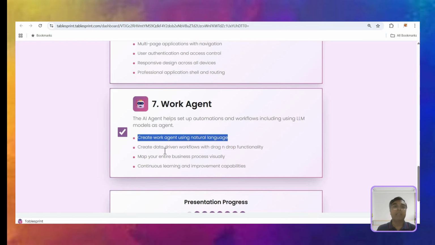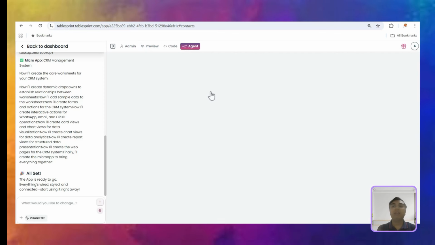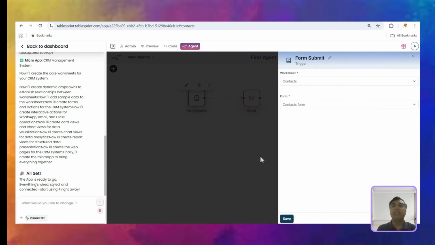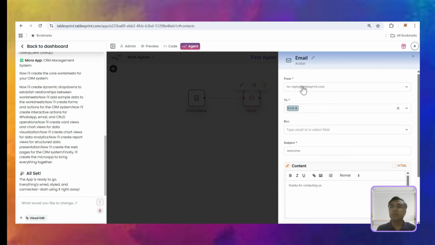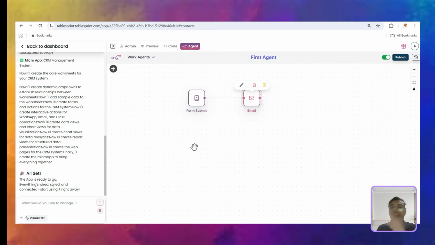So let's go back quickly to the work agent and see how it looks. So here we go to the agent. And here in the agent, like you see, I already have an agent, which is a form submit. So my contacts form gets submitted, then please send an email to the person who has submitted the form. So I just chose from where I will send, to whom we will send, the BCC, the subject, the content. Now this works on a trigger-action basis.